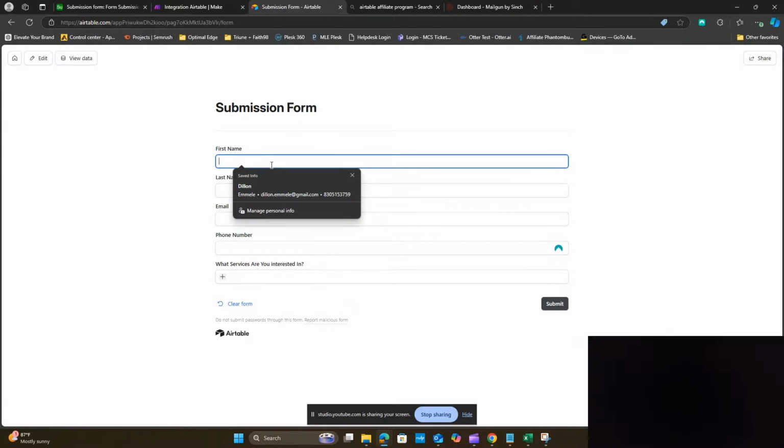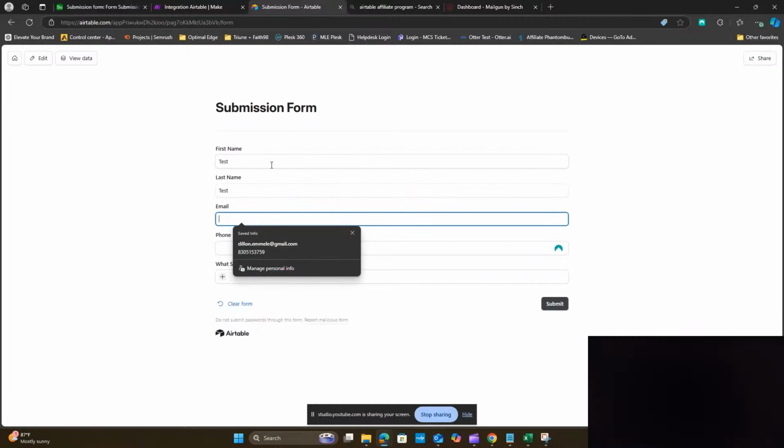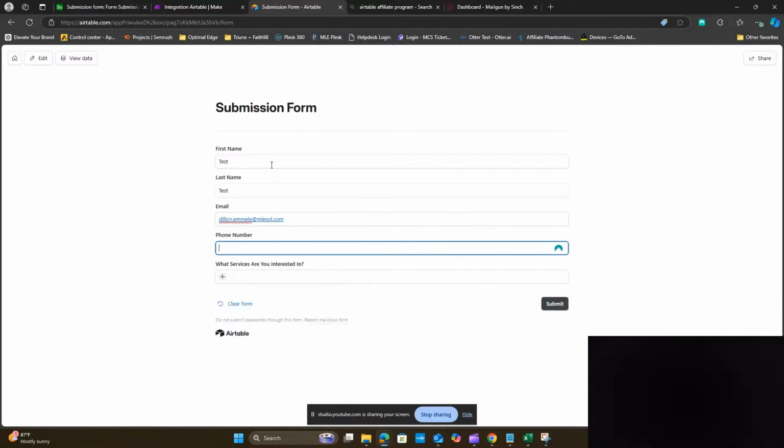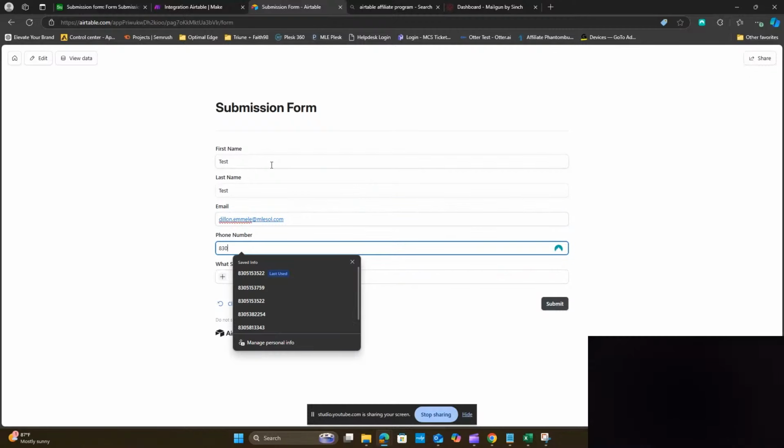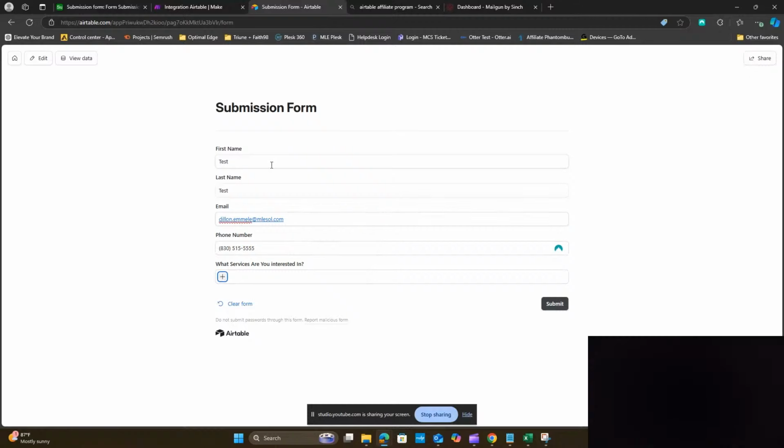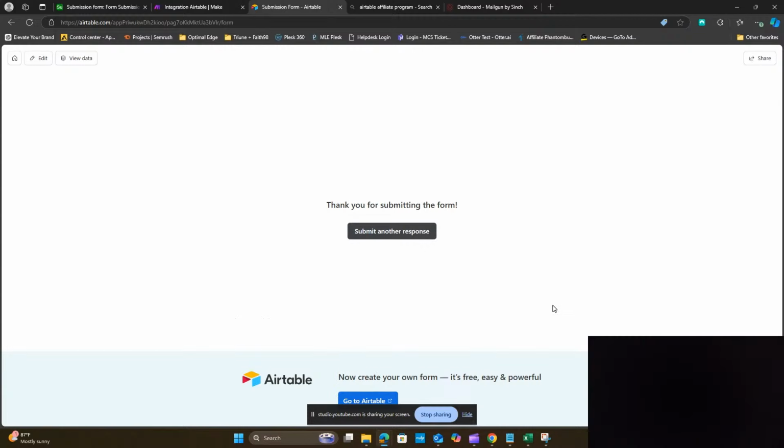Remember, we haven't activated our workflow to work automatically yet. So we still have to activate it manually, which is why we'll do this one more time. So we'll put test, and then we'll make it just my work email again. And then here, for phone number, and then what services are you interested in? So again, this is the multiple select versus the single select. They can come in here now and do multiple select. And then we'll go ahead and hit submit.